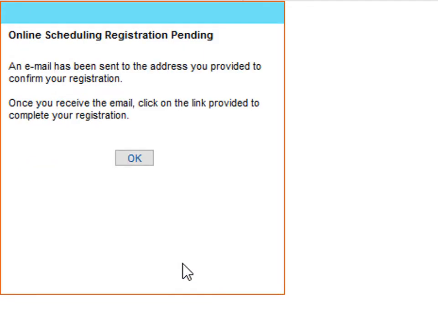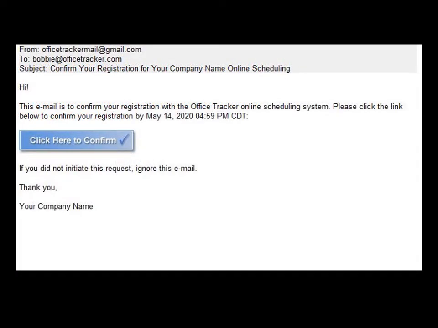Once the user completes the registration, they will see a screen notifying them that the registration is pending and an email has been sent to the address they provided. They must click on the link in the email to complete their registration. This ensures only valid email addresses are used.